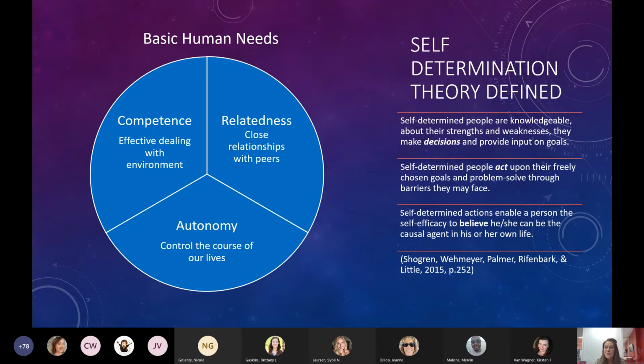The need to deal with one's environment effectively, or competence. Relatedness, which is what we're all trying to create in this virtual school setting, the need to feel a sense of belonging with our school and our community and our teachers and our peers. And then autonomy, or the need to feel in control of your own life, and like what you say can actually happen, and believing enough that that could be the case.